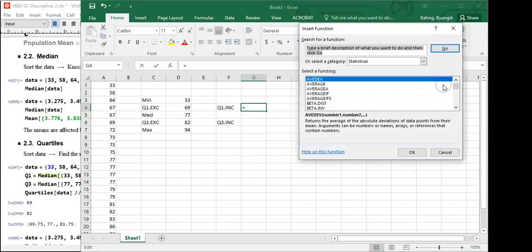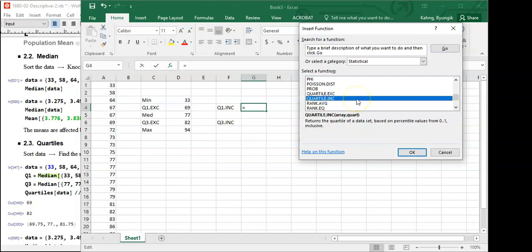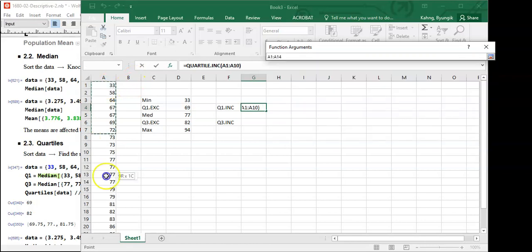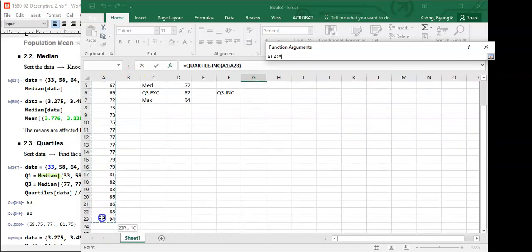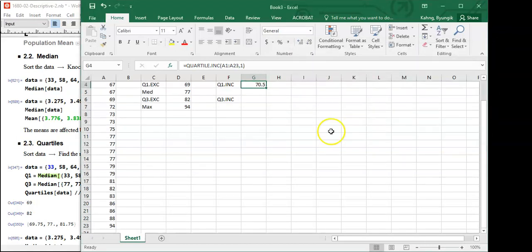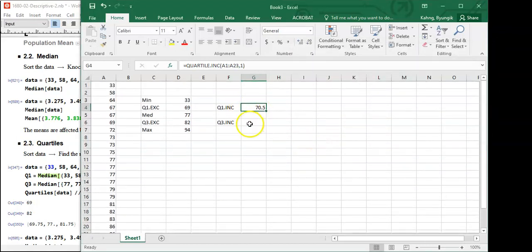More functions and statistical, go to quartile including the median, INC, and then go ahead and select the data set. Then first quartile, and what do you have? We have 70.5. A little bit different. How about the third quartile?